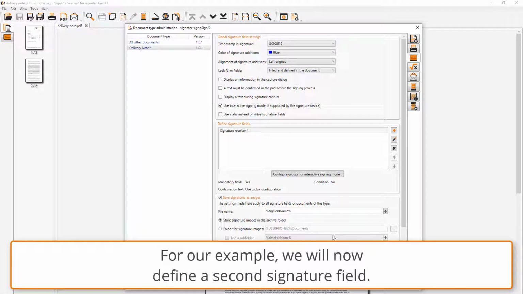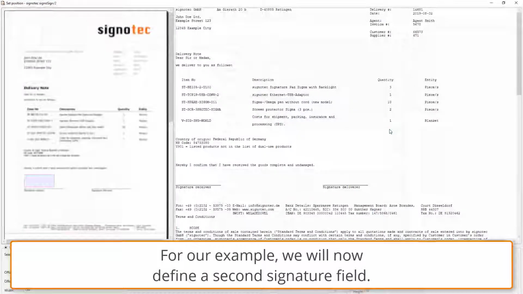For our example, we will now define the second signature field, so that the software will always capture two signatures for this document type.